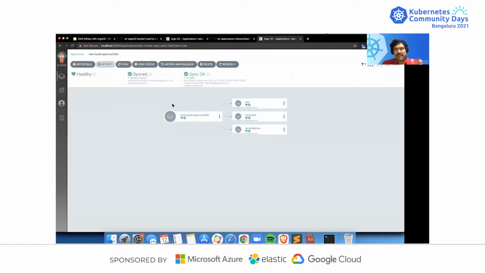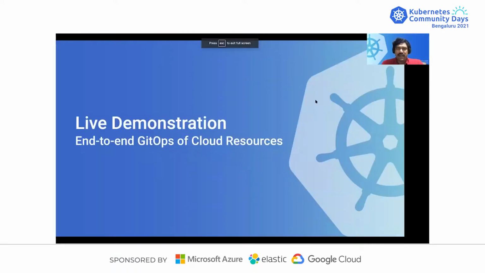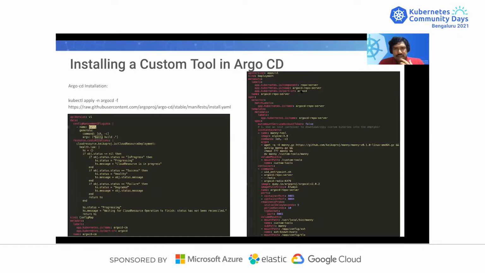Now, we have seen how we can configure the custom CLI in the Argo CD UI. Let's look at what needs to be done in order for us to be able to use this custom configurator in the Argo CD while deploying Argo CD into the Kubernetes cluster. So this is a representation of what we have seen in Argo CD UI. So this is where we need to make the changes. We need to look at the Argo CD repo server deployment object.